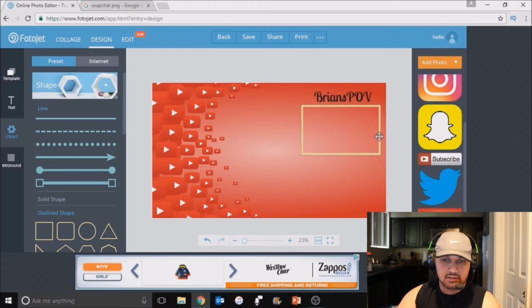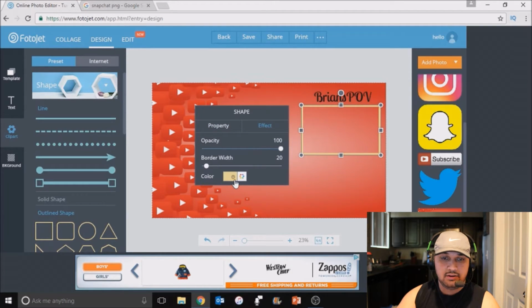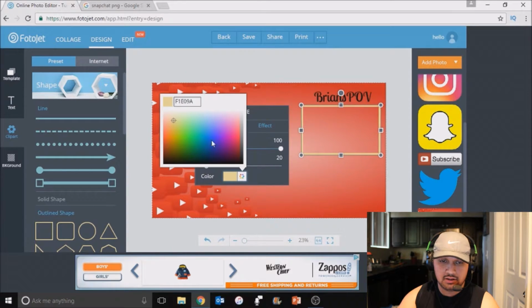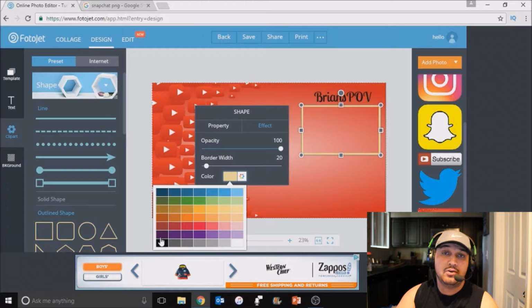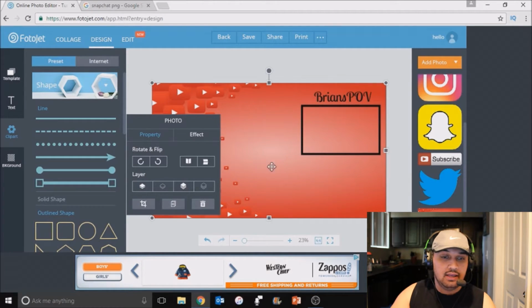Now, to change the color, what you do is you click on that, then click on effect. Now you can make your own color, or you can select the colors that they already have. I personally go with black. It's just a lot easier like that.